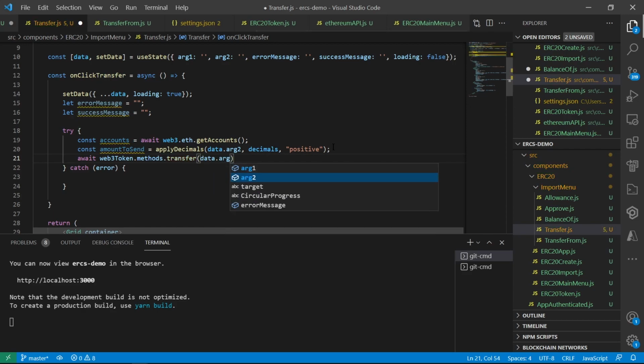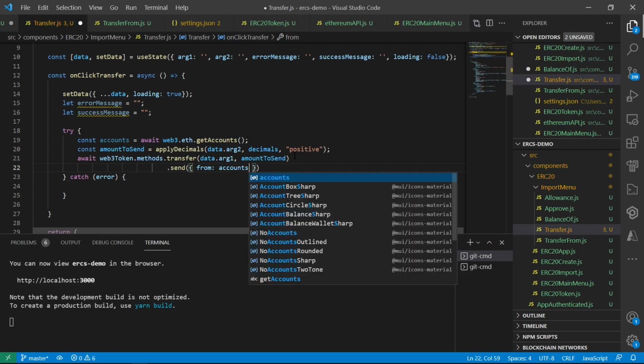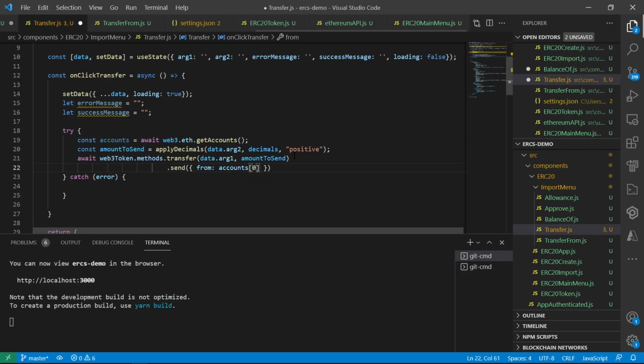Data dot argument 1, which is the address we want to send the token to, and for the second argument we're going to send the amount to send that we just calculated here. And then we're going to do dot send. And when we send, we need to specify the account from where we're sending. So in this case, it's going to be account 0, the first account available in the wallet.